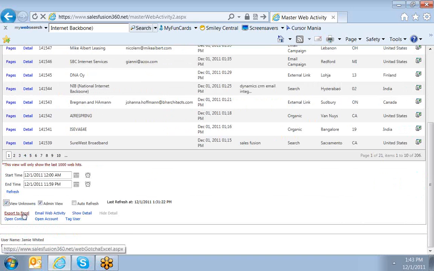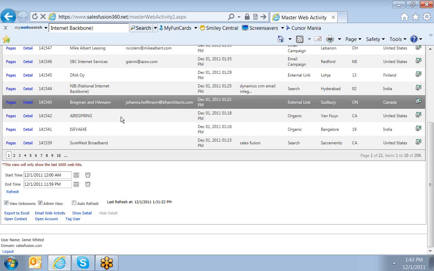We also have an export to Excel. This allows you to take all of this great activity and export it out to Excel. You can open a record directly from here. So let's say you want to look at Johanna and you want to find out some more information, if she's opened any emails. Click on her and then click on Open Contact, and it will take you into the Sales Fusion CRM contact record for you to get some more information.